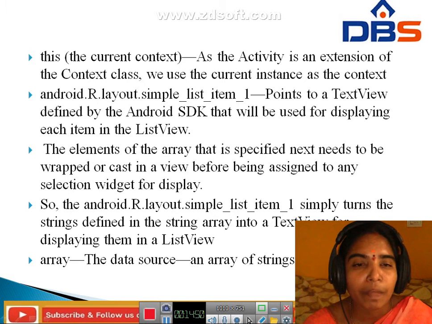Here we take android.r.layout.simple_list_item. It simply turns the strings defined in the string array into a text view for displaying them in the list view.